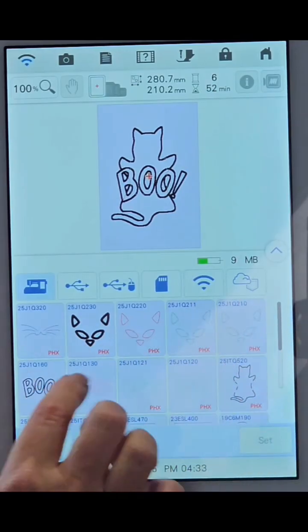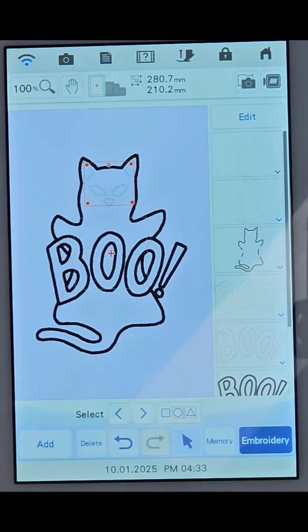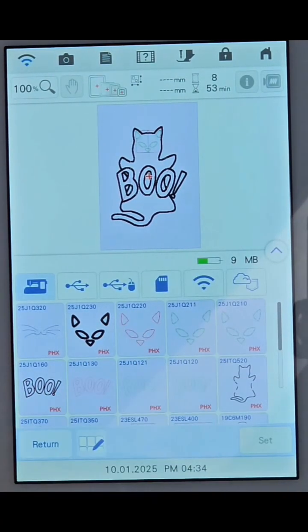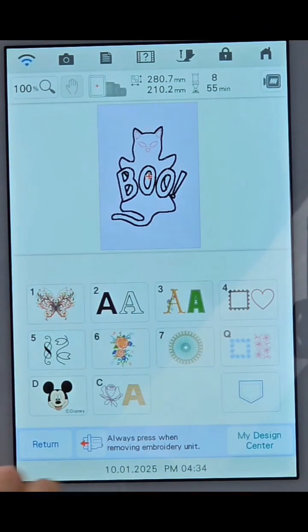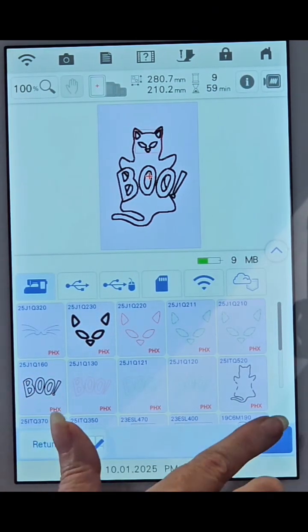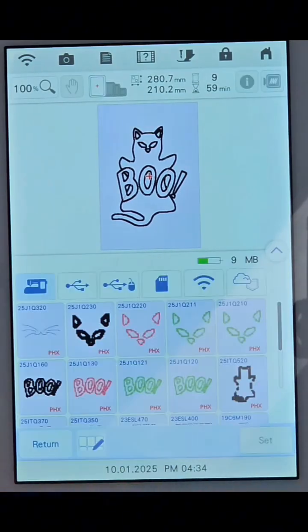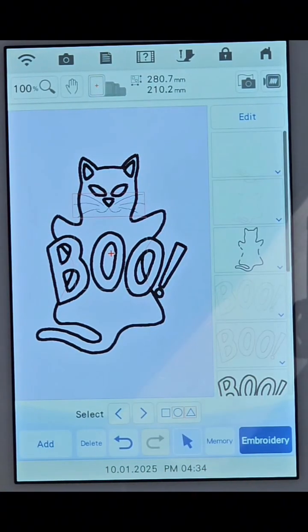You're just going to keep going. There's the green placement stitch for the eyes and the nose and the ears. Add. And there's my tack down. Add. Last one. Or no, not last one. We need that. Two more. Set. Add. Well, what do you know? Look at that. Then we would go to embroidery.